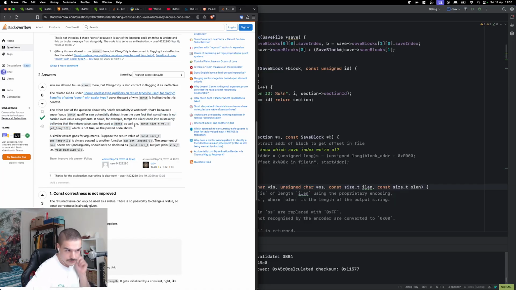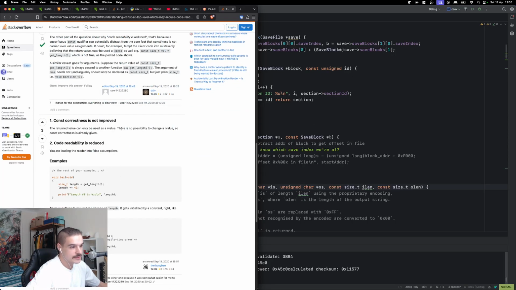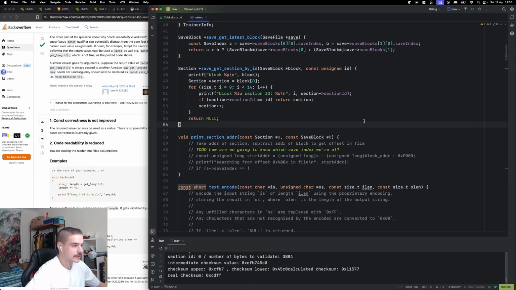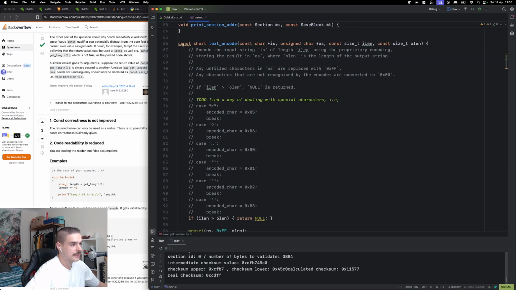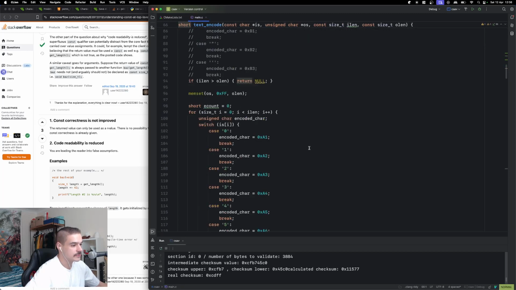Oh. Tempt the client code into mistakenly believing that the return value must be used as a const as well, which is not true. The return value can only be used as an R value. There's no possibility to change. Okay. There's no possibility to change an R value, so const correctness is already given. Okay, yeah. So it is just a kind of useless statement to have. Sure.